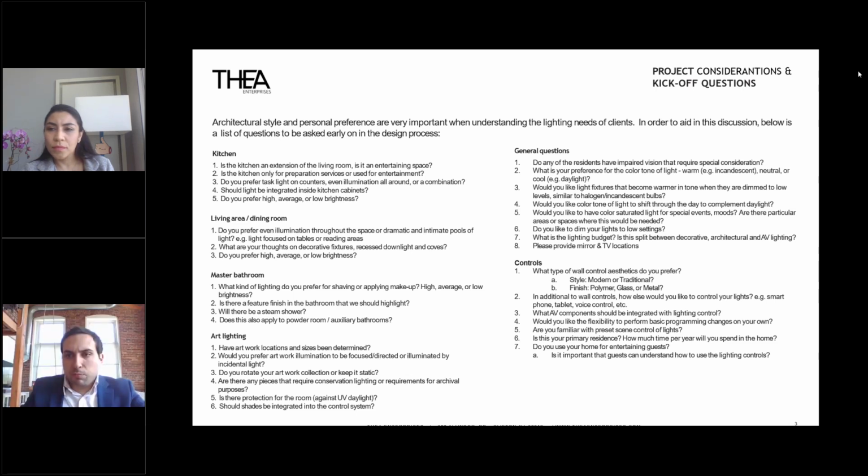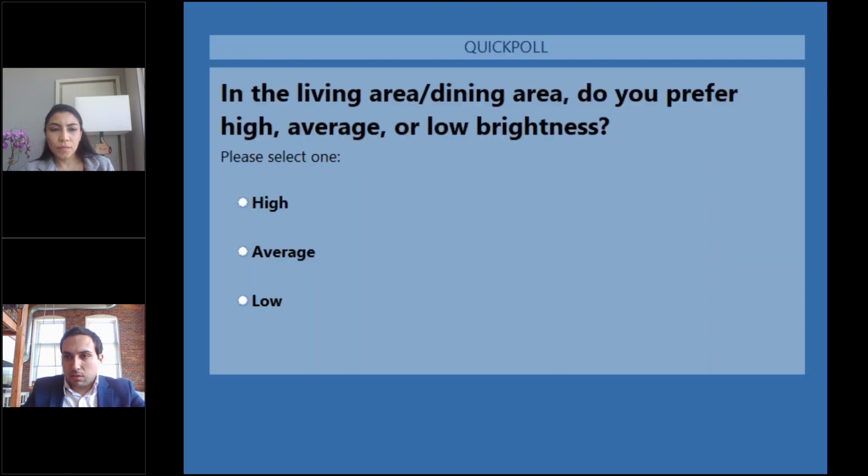Yeah, so we're going to run a brief poll here. We're actually going to ask you some of these questions because we really like to show how diverse some of these answers can be. You should see a poll on your screen here, and it says, in the living/dining area, do you prefer high, average, or low brightness? Go ahead and answer that now. You can also see who's paying attention. All right, I see a bit of a trend here. We'll give it about 5 more seconds, and then I'm going to close the poll and take a look at the results.